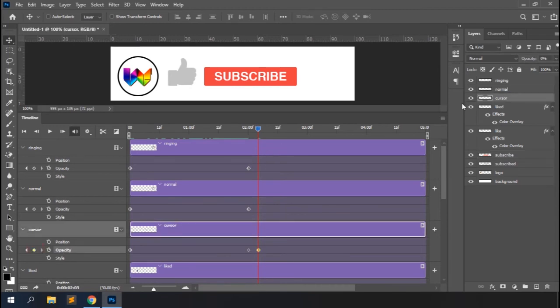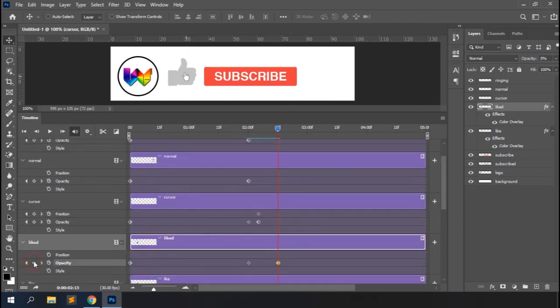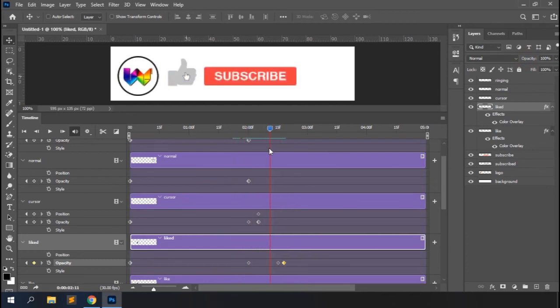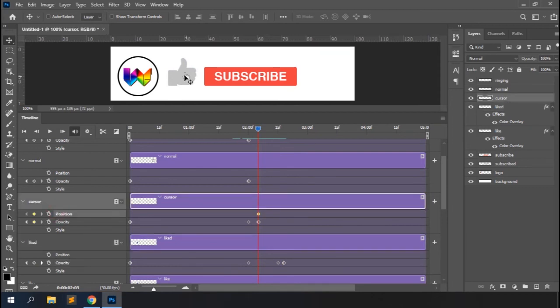Let's make the cursor appear then. Then we'll show the like button instead. The cursor would look better if it appears from the bottom, right? Let's do that with the position keyframe. Then the cursor will move to the subscribe button, and the subscribed button will show up instead.